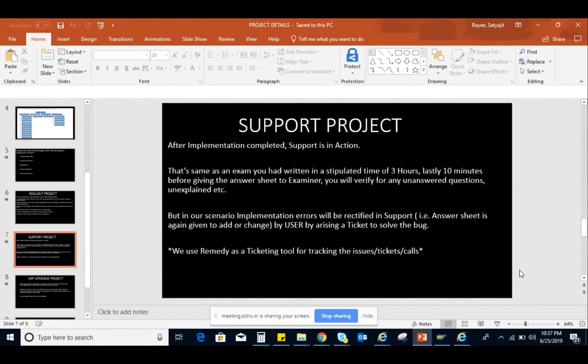Suppose one incident comes to you, then the incident will be in open status, right? The person opened that incident because of a problem, so the status will be open. Let's say that incident is assigned to Chanda.